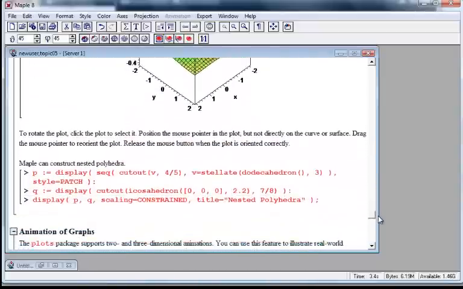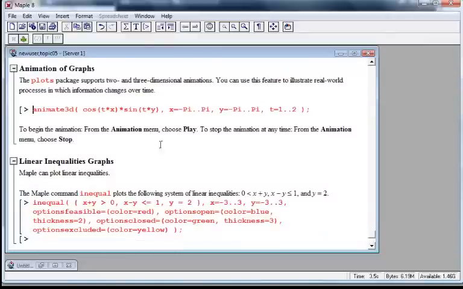I want to cover the animate3d because it might come in handy for some other courses that you might take. Animate3d would allow you to animate a 3D function with different values. And here we have a function cosine of x and sine of x multiplied by each other. And it is going to be multiplying for the values of a parameter t, which in this case is identified to be between 1 and 2.